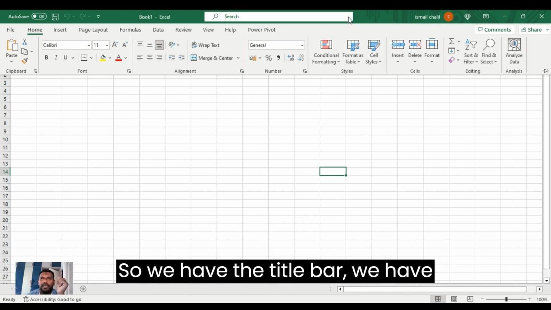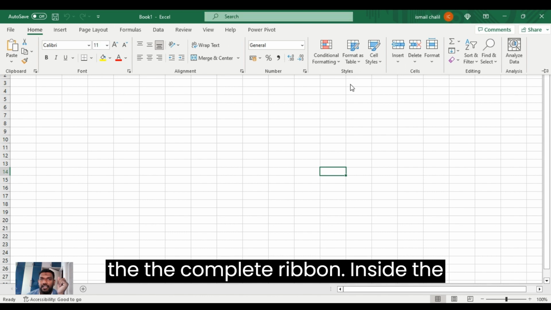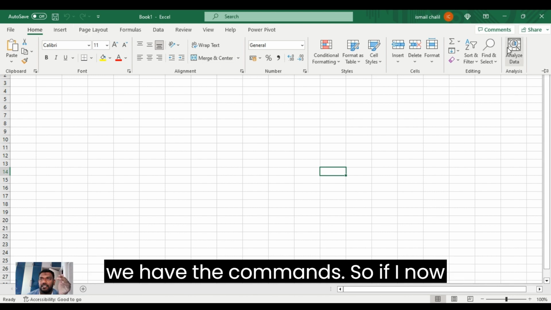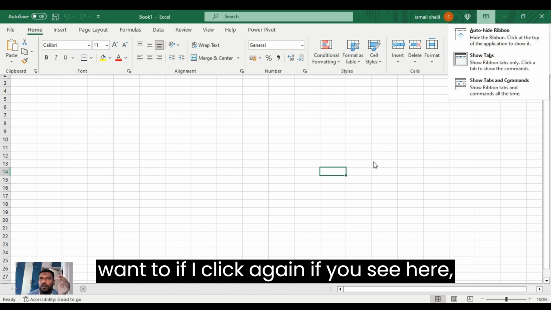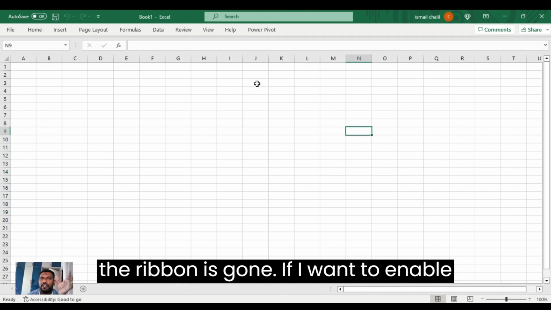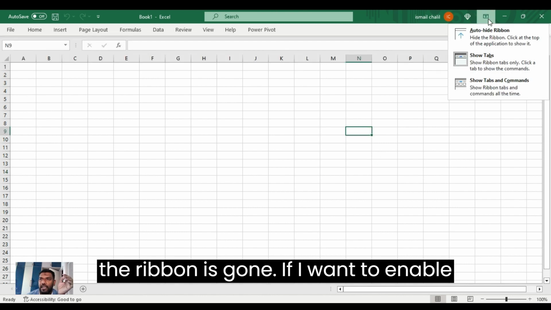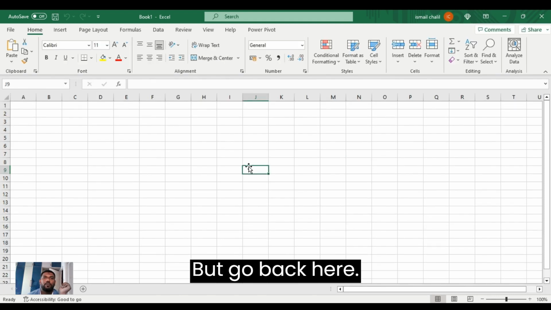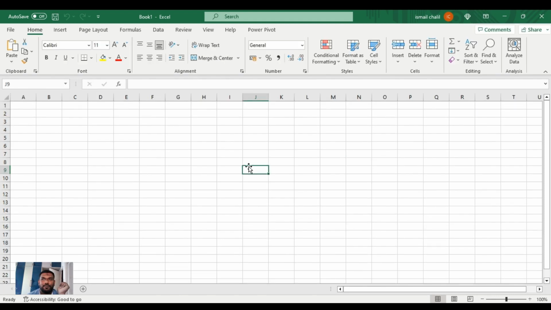So we have the title bar, we have the complete ribbon. Inside the ribbon, we have the tabs. Inside the tabs, we have the commands. Okay, so if I click again, you see here the ribbon is gone. If I want to enable both the tabs and the commands, we go back here.